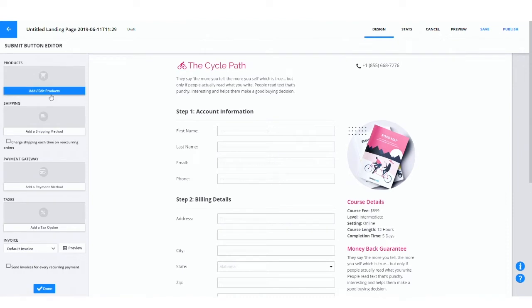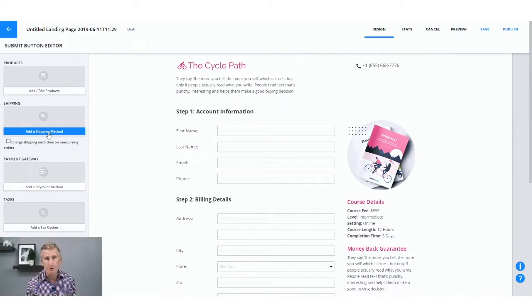So here we go. And I'm actually going to skip this one first because it's the main thing I'm going to talk about. I'm just going to talk about the rest of these things real quick. So first here you would add and edit products. We'll come back to that in just a second. Here you'll add a shipping method. So this is basically where you add costs for shipping, and of course you could add that as a product, but if you add it as shipping, it shows up differently on the order form so they can see what they're being charged for shipping.